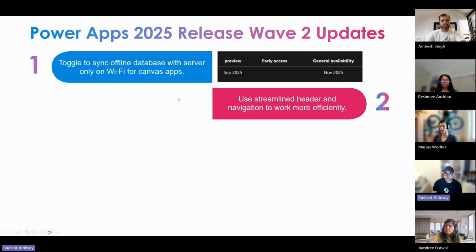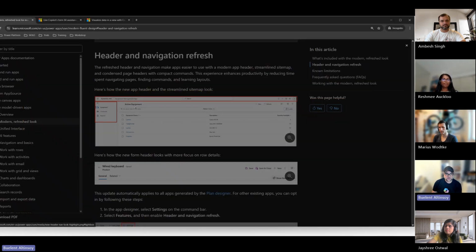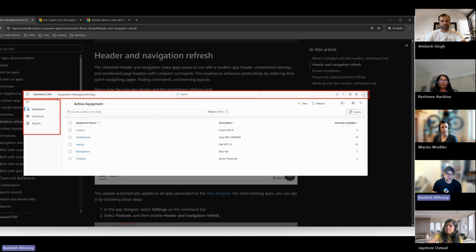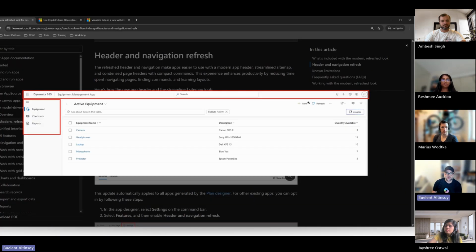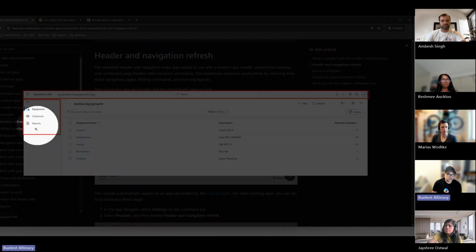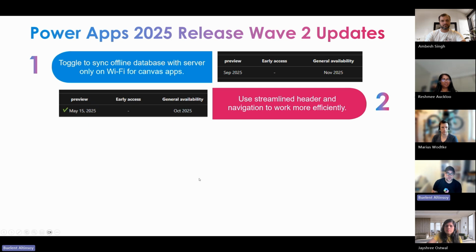The second one is about streamlined header navigation to work more efficiently. Let's have a look at how this looks. So in that case, let's also make this a little bit bigger. You can see now that you will have a more clean look of all of these things. So less colors, more of a unified look and feel. Also the same with the menu. And this will also come in October. It's already in preview, so you can test it out, but it will be in GA in October.